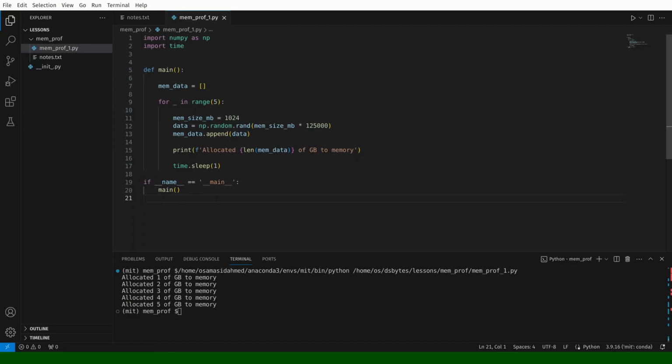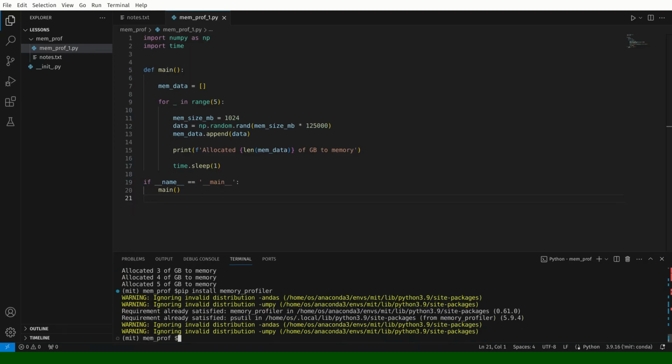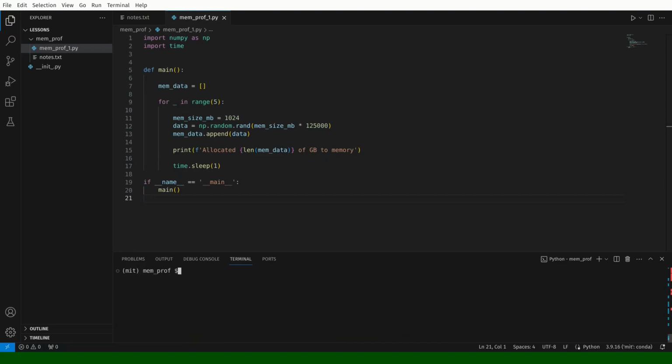But let's see how we can profile it. And to profile it, we can install it just using a pip install. So pip install memory_profiler, memory underscore profiler. Because I installed it already, it's not going to be installed in your case. It might take a few seconds to install. All right, so how do we use it?